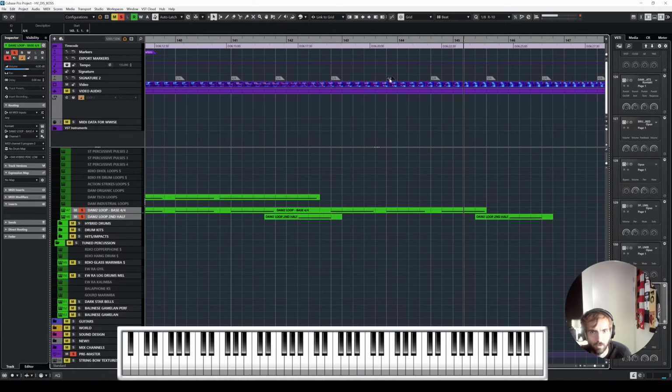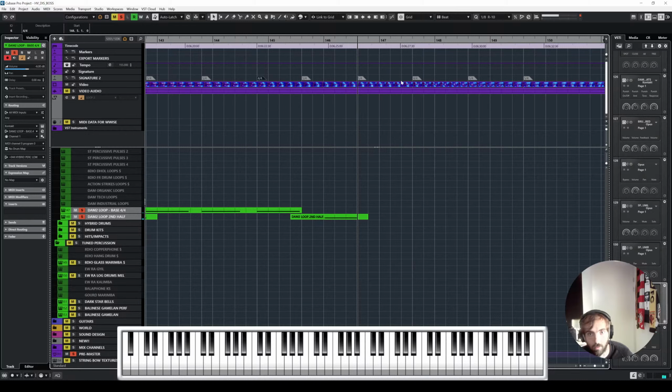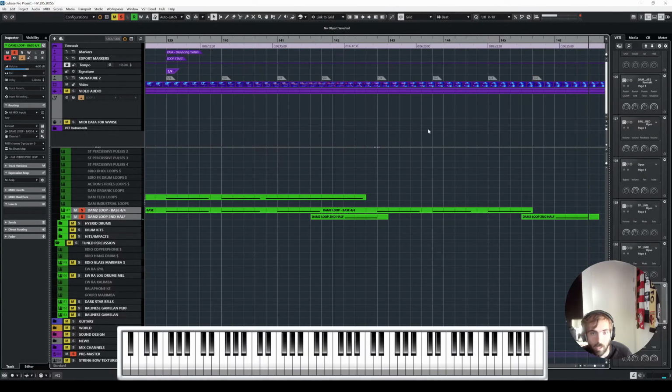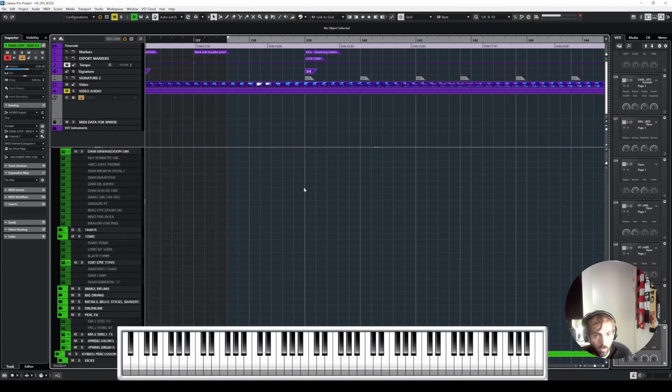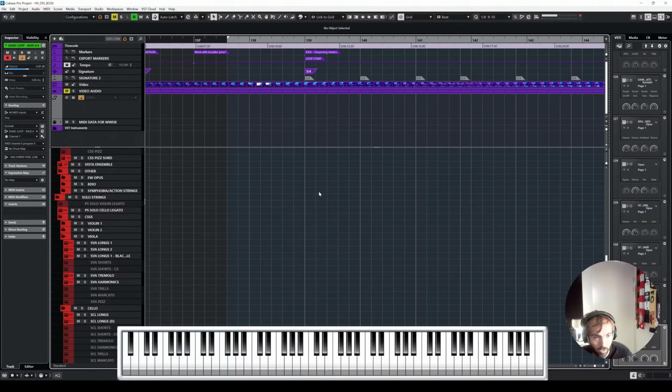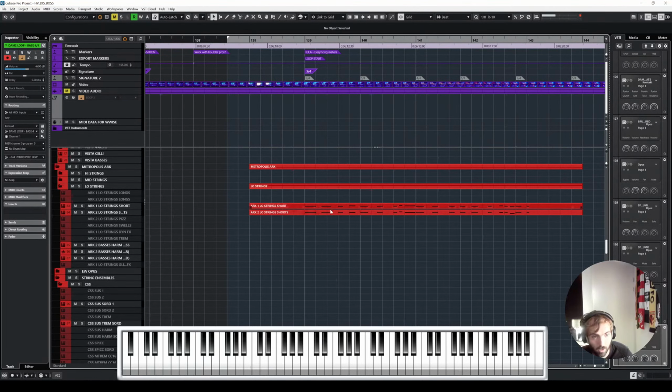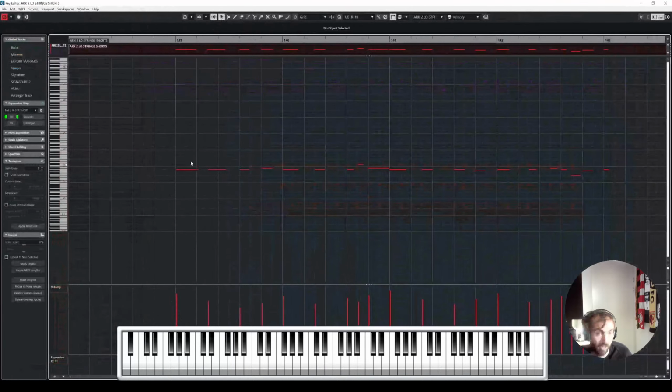Oh wait, this is a 5/4. 1, 2, 3, 4, 5, 1, 2, 3. Yeah, there we go. Yeah, there we have it. Okay, let's try this first, and then we see what happens. So, mix-wise, this needs a lot of work, but I first want to get the ideas down and see if they actually work.